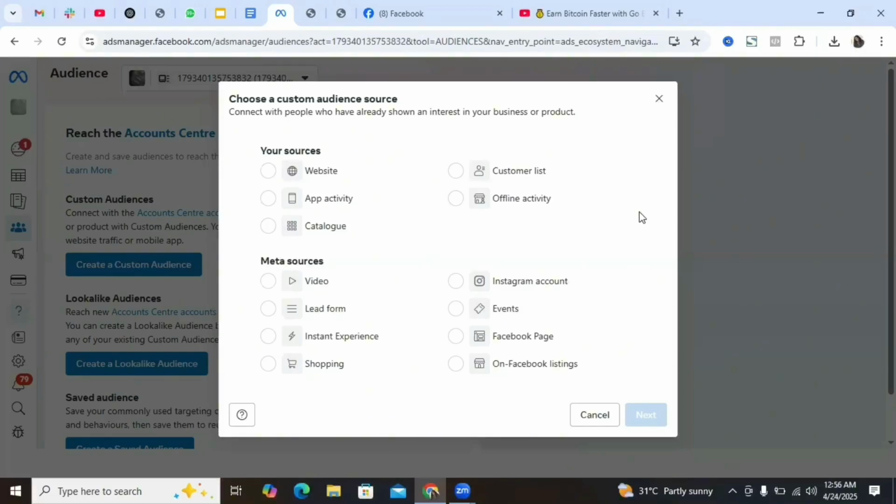After creating your custom audience, it's also going to prompt you to create a lookalike audience. A lookalike audience is simply people who look like your custom audience, right? You can create a lookalike audience of the 1% similarity with your custom audience, or 2% of your custom audience, but it's always better to start from 1%.